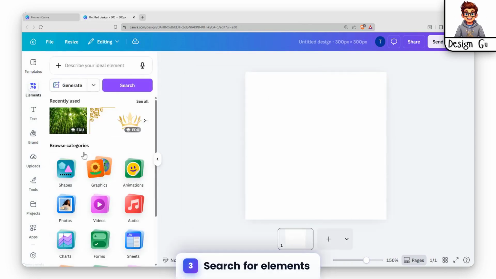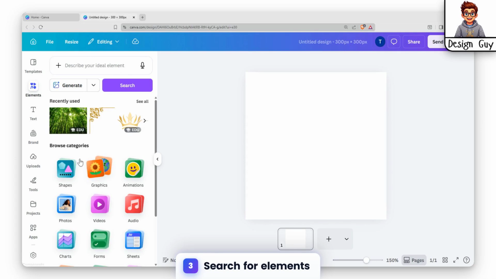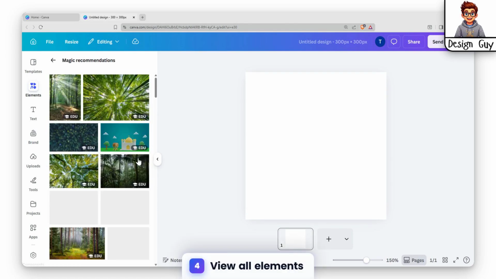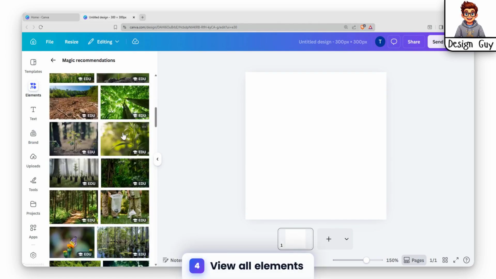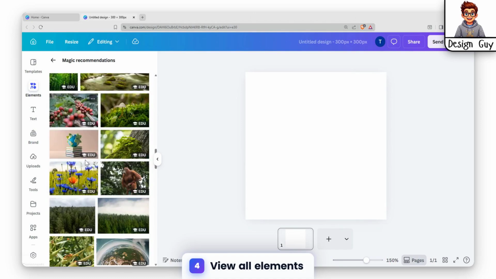In the Elements panel, select the Photos category to browse available images. Use filters to refine your search, then click any photo to add it directly to your project workspace. Click the See All button to view the complete list of available options and features on your screen. This allows you to explore everything at once.